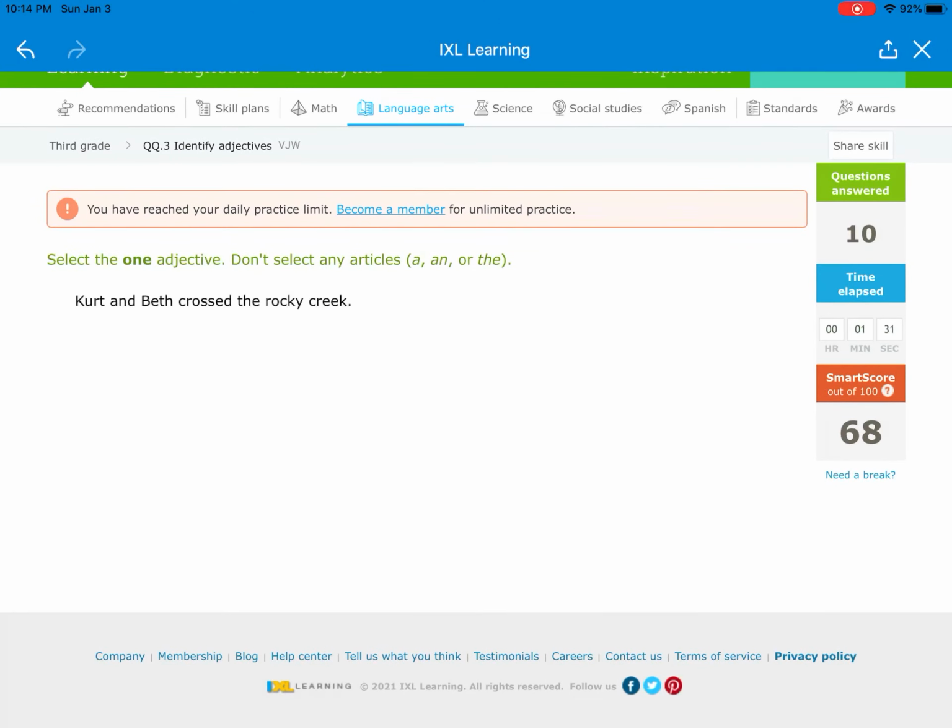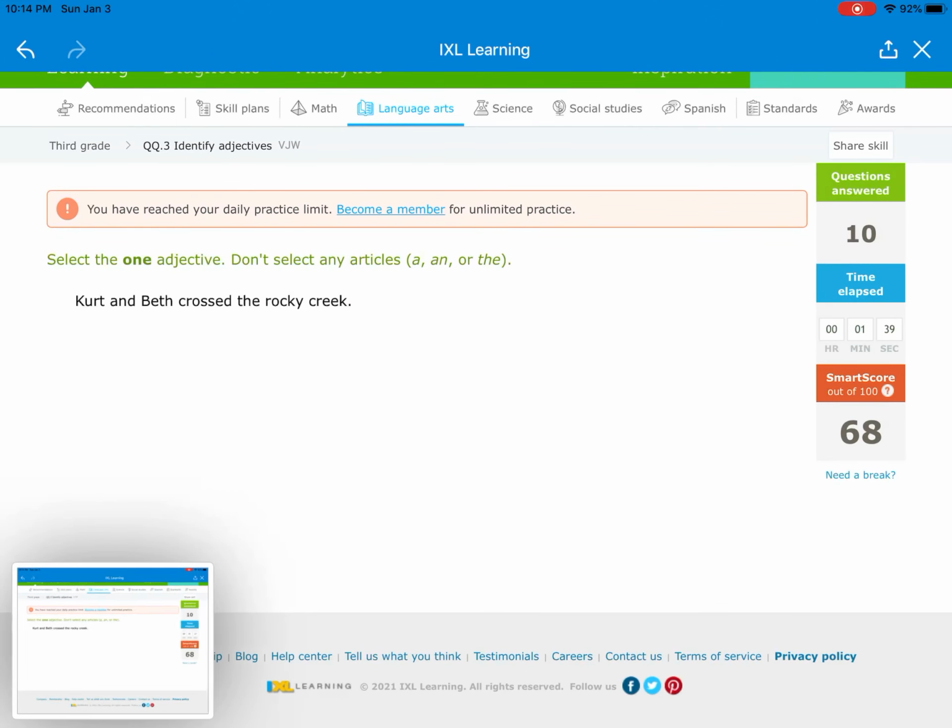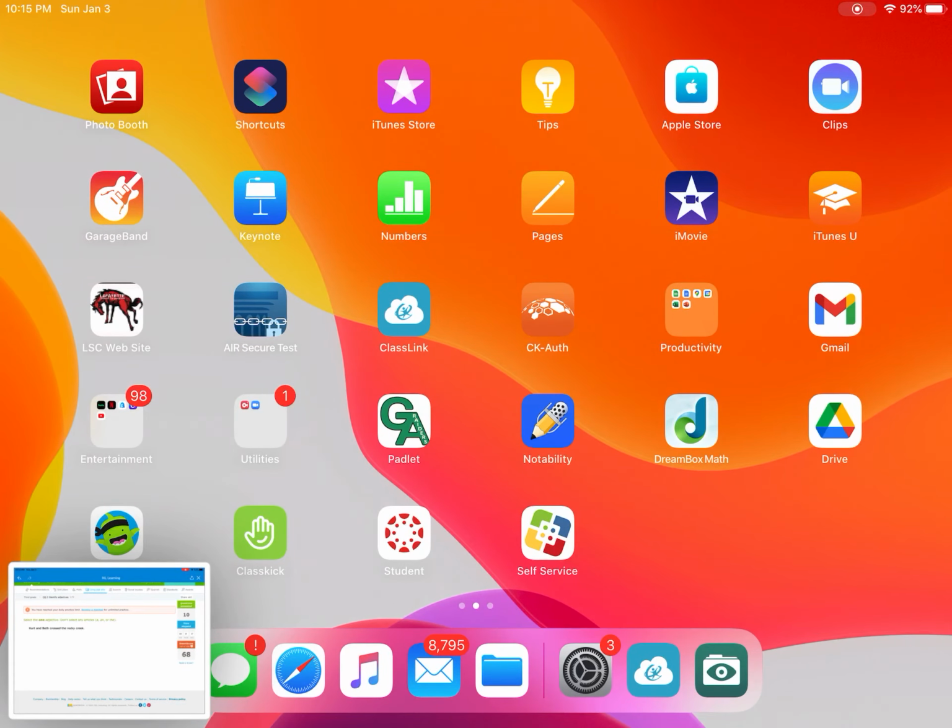So once you reach 80% or higher, you're going to click your home button and your lock button at the same time. And that will take a screenshot and put it over here in the corner. Now to upload it onto ClassKick, you'll first have to go to ClassKick.